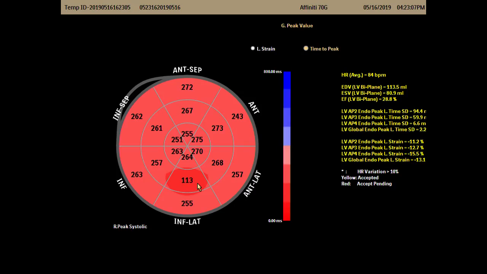So that number inside each segment is the number of milliseconds it takes for that segment to reach peak deformation. And you want them all to be clustered around the same value, ideally right before aortic valve closure. When ventricular segments lengthen at that time or shorten much later than that, it's a really inefficient use of oxygen for the heart. I'm going to leave it at that.